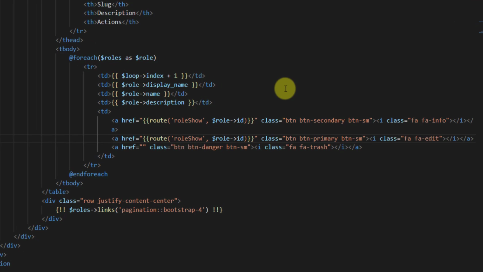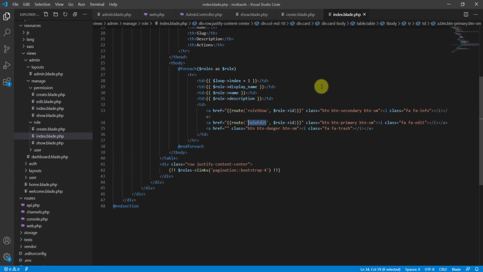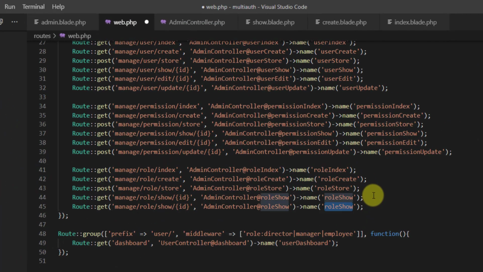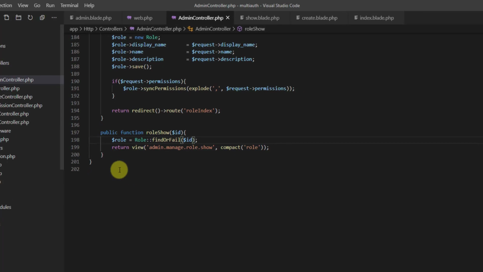We need our role ID, and for the route let's say role edit. Now let's create this route in our web.php. So duplicate this one and paste it instead. And for the URL, let's say edit/id. Now let's create this role edit in admin controller.